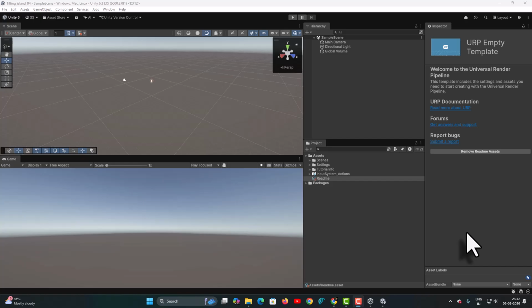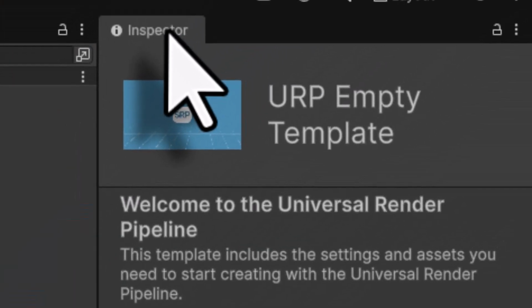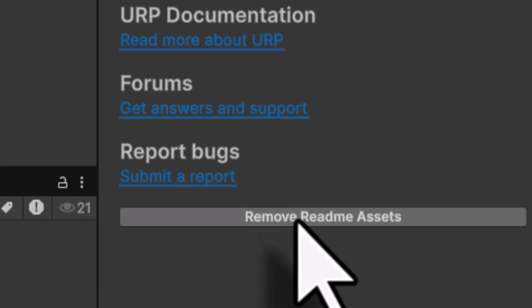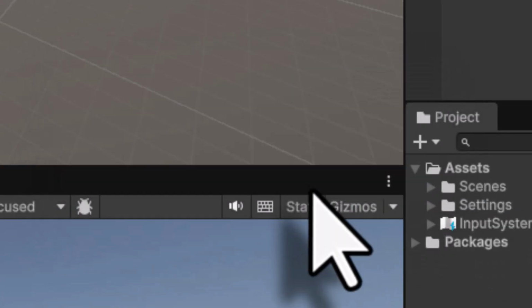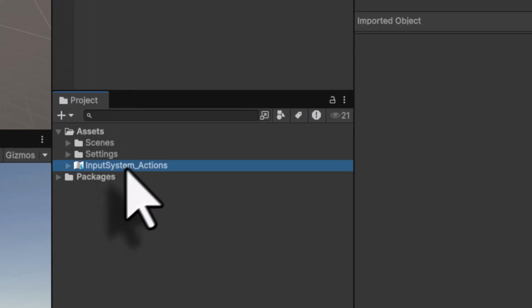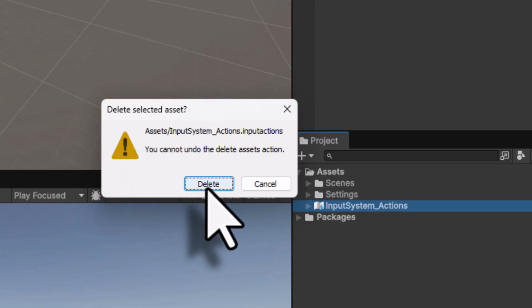Once Unity is launched, come into the project panel, select this Readme file. Come into the inspector and you have remove Readme assets. Click on it, and in the confirmation dialog box, click on proceed. Come into the project panel and you don't even need this input system action. Select it and delete it. And here in the confirmation box, click delete.